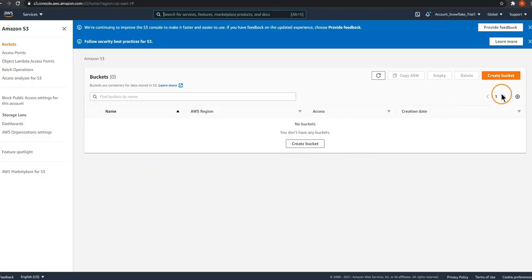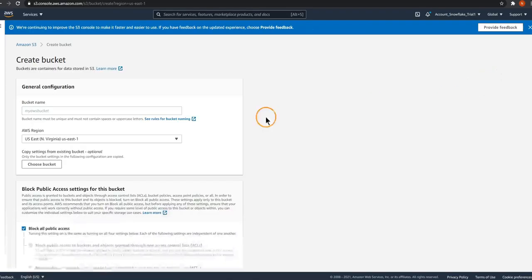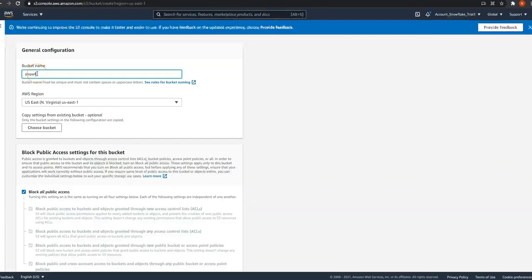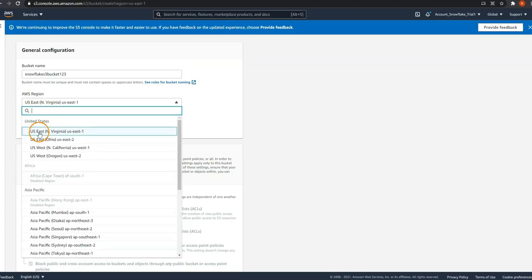We can just create a bucket in here or in here, and in here we can just provide a bucket name. I will just use Snowflake S3 bucket 1, 2, 3. And then we have to select the region. In here, we can leave it as this US East 1. So we select US East, North Virginia, US East 1.